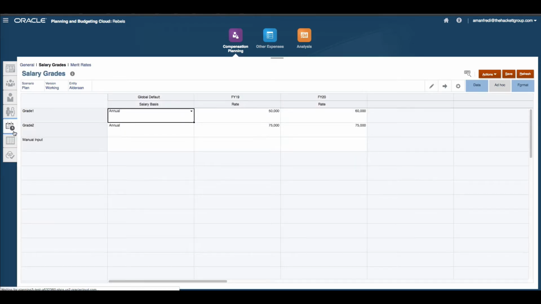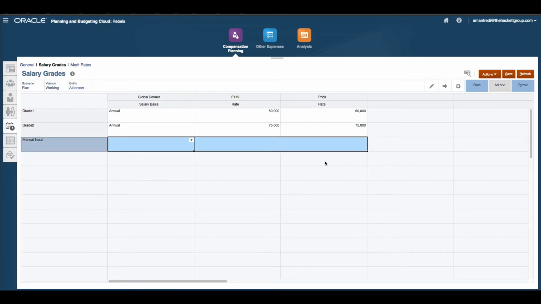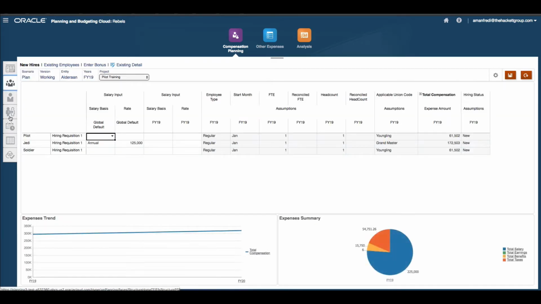Once that was done, I also had some salary grades, so I have some predefined grades set up to use the driver-based approach, as well as my manual input, which is just blank, and adding those in. Then I can go to my new hire screen.